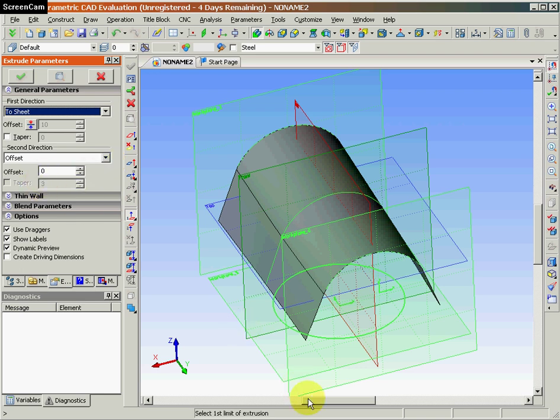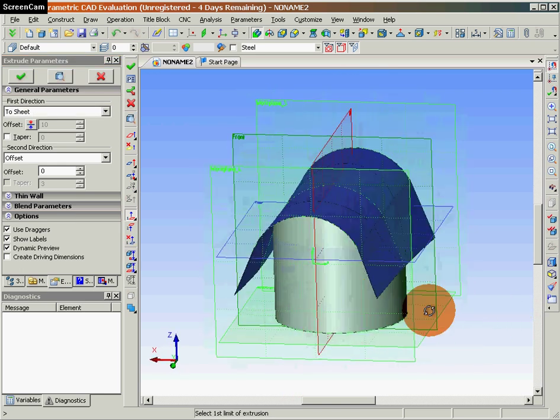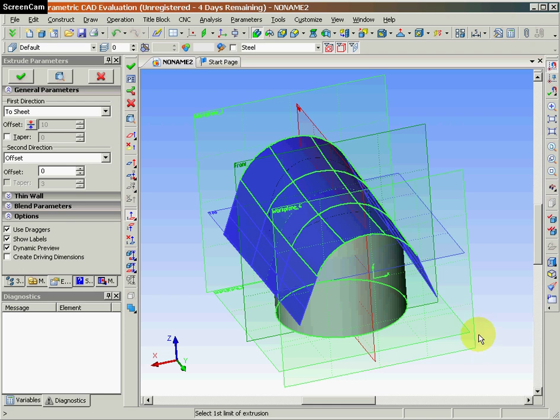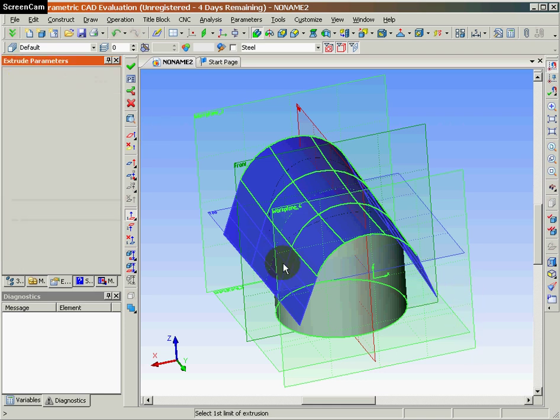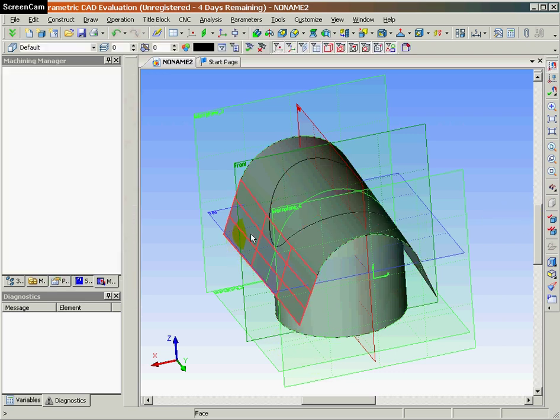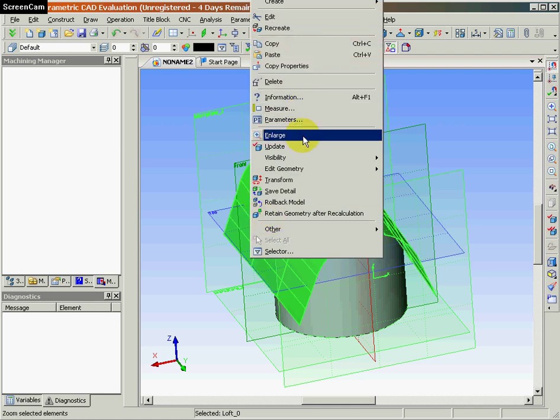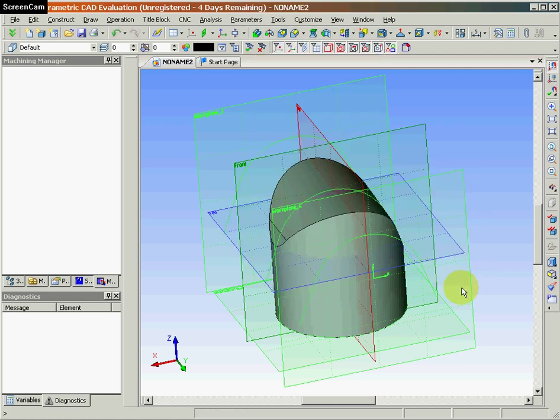Now, as we hover the mouse over the surface, it defaults to face, but if we use the scroll wheel on the mouse, we see that T-Flex also offers us the option to select the whole sheet, which is why we specified first direction of this extrusion to be to sheet. So that was the purpose of that whole demonstration. We accept that. And now let's hide. We go to visibility, hide, just to hide that sheet. And there we have our extrusion up to the surface.